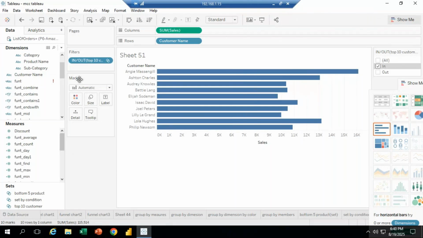Once we select the in and out options, we can see the in and out option based on my conditions. So what are my conditions? If we want to see the top 10 or the other options, or all the information, based on my conditions we can use the in option or the out option. Clear?